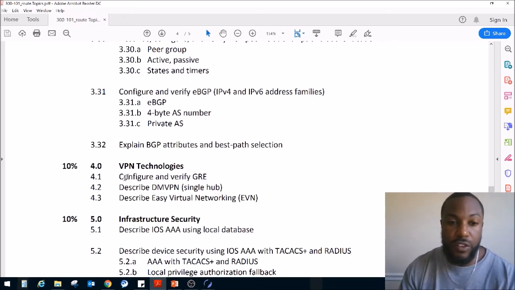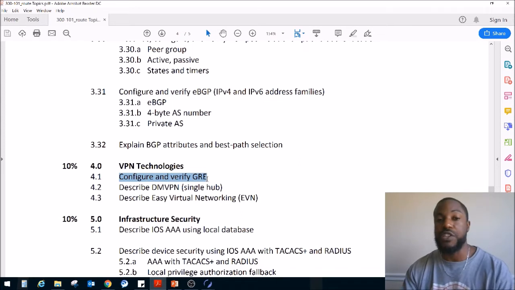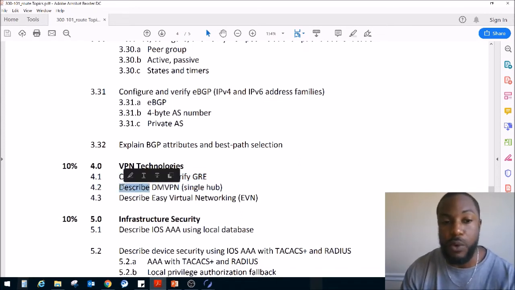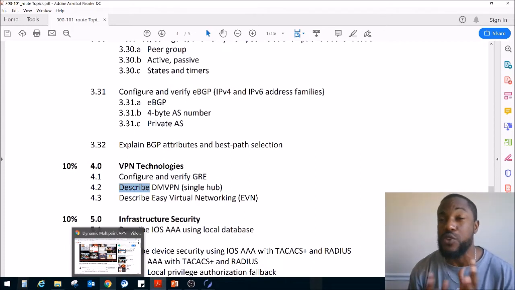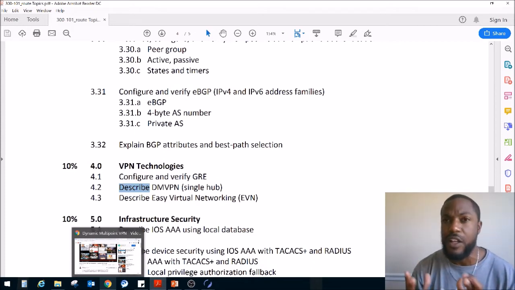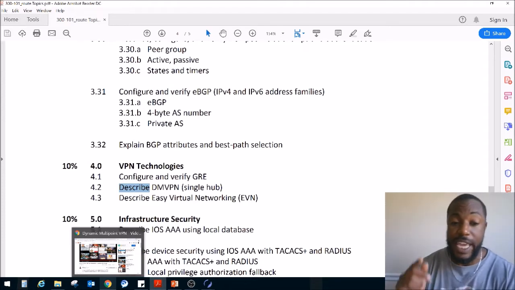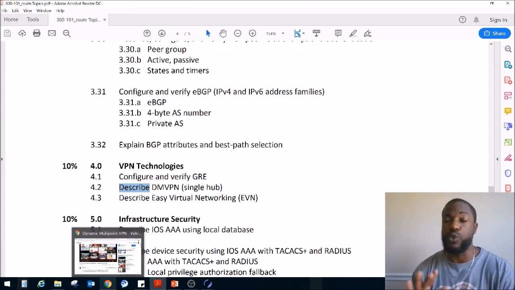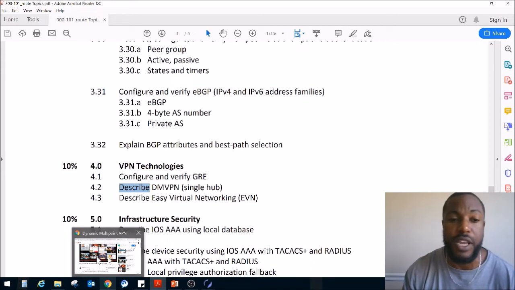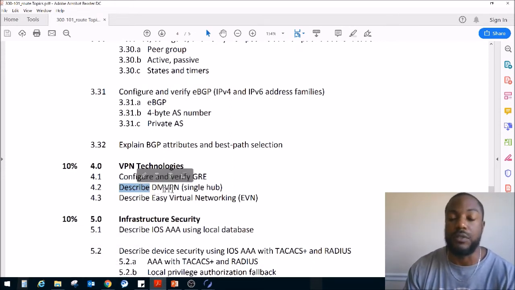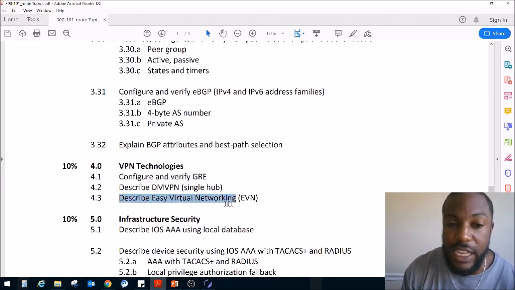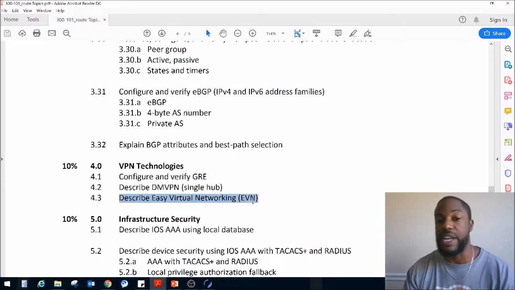We just covered configuring and verifying GRE tunnels. Today we are going to describe. Notice this says describe, so we really don't have to do any configuring or know too much about verifying and stuff like that. But we are going to fire up Boson NetSim and do a little bit of configuration with DMVPN. So it says here we just need to describe it, but we're going to play with a little bit of hands-on here. After that, we're going to move on to describing EVN, Easy Virtual Networking.